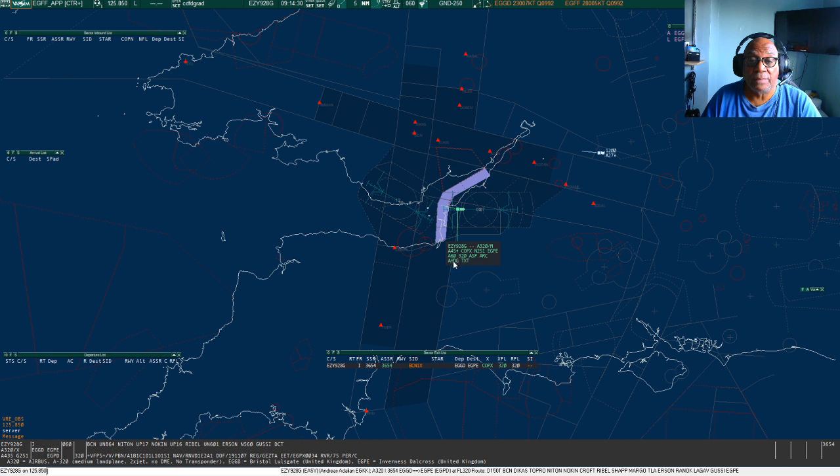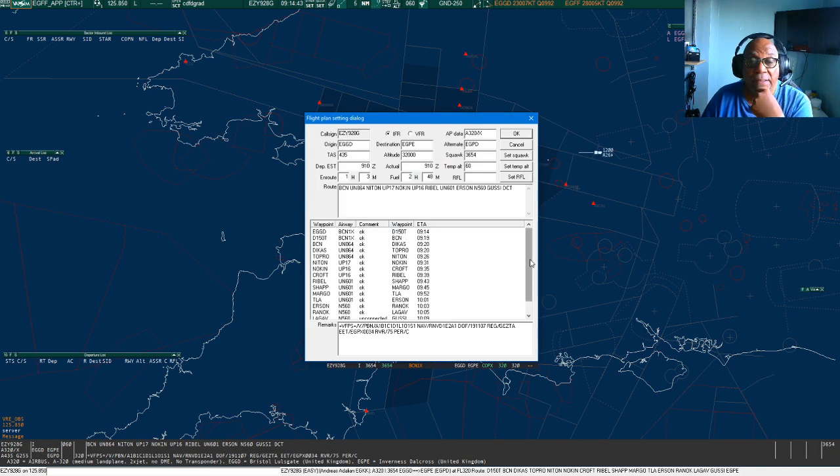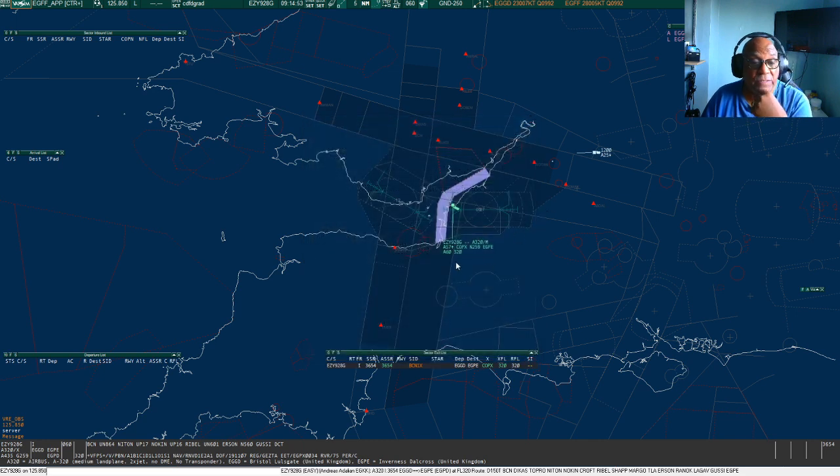I can change his heading, and if I click on any of this, it will produce a text at the bottom, and if I hit return, it'll send that text to him. I can open up his flight plan just to make sure everything's alright. He's squawking. He's IFR, so that's good. Everything's cool.